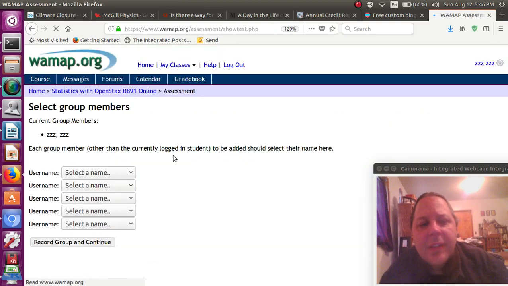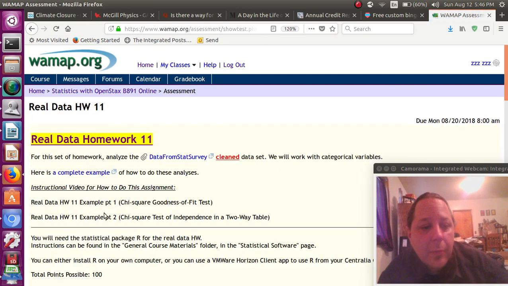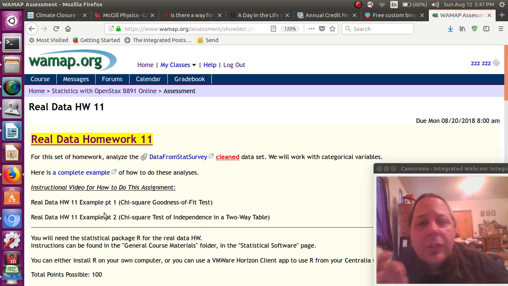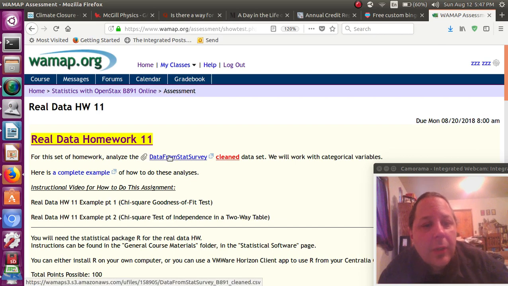Now don't click on this until you're ready to choose your group members. If you want to work on this as a group, I absolutely encourage that, but you have to choose the names and then record the group and continue. I think you might be able to add members after the fact, but I'm not 100% sure. If you have trouble with that, let me know. But the bottom line is just don't click on it until you're ready to decide whom you want to work with in a group. Okay, so the first thing we want to do is download the data set.